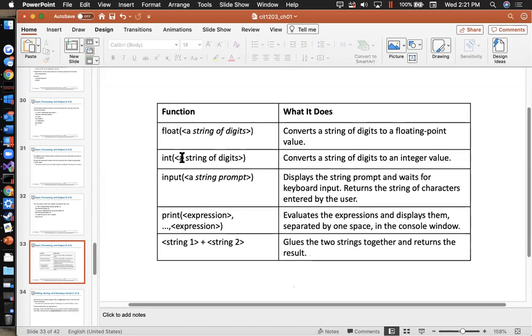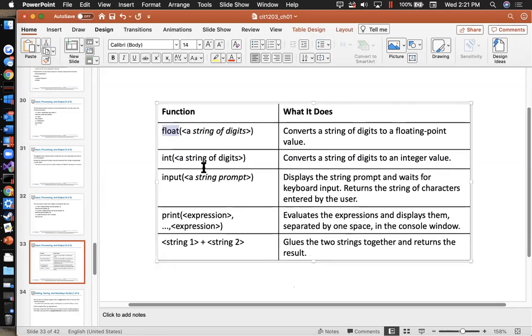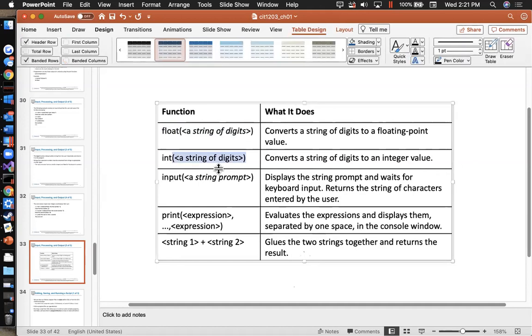So far we've seen just a few functions. We've seen float, which takes whatever's between the parentheses and converts it into a number. Same thing for int, which takes a string of digits and converts it into an integer. And then we have the input function. In between the parentheses, you can put a string prompt. The prompt is the message that's displayed on the screen telling them what to type. And it returns a string of characters entered by the user.